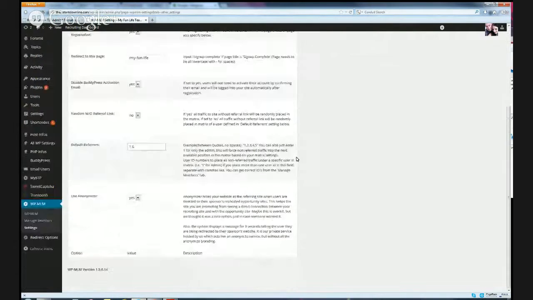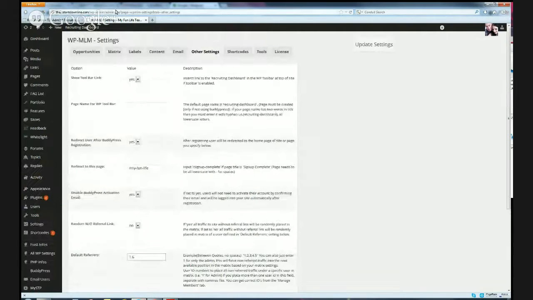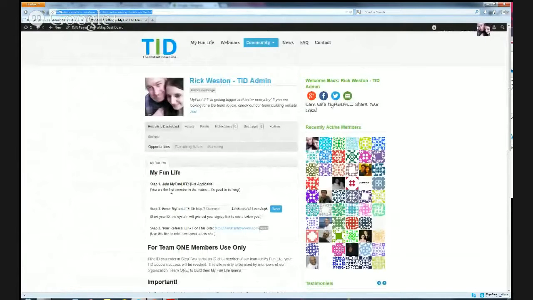Update settings. And then there's also another feature here called Use Anonymizer. What the anonymizer does is, when your users join your business, right, they click on a link here to join the business. Instead of sending them directly to the corporate website, it actually redirects them through a third-party website first, and then sends them over to your corporate website, thus kind of cloaking where that lead came from.